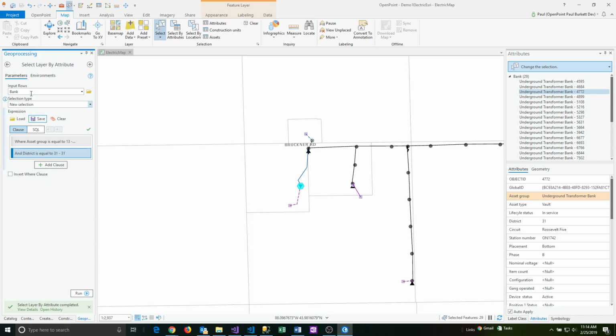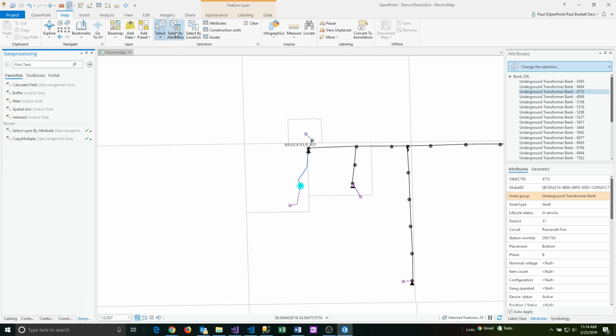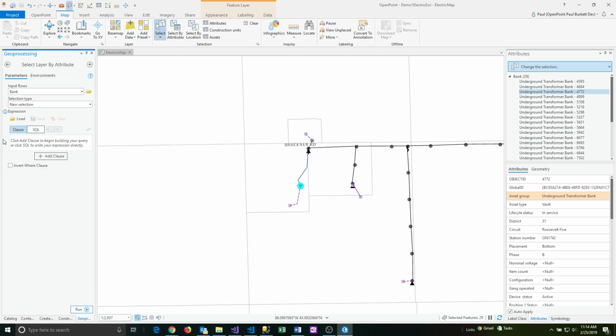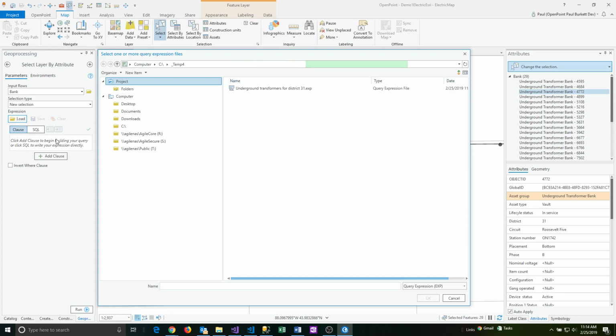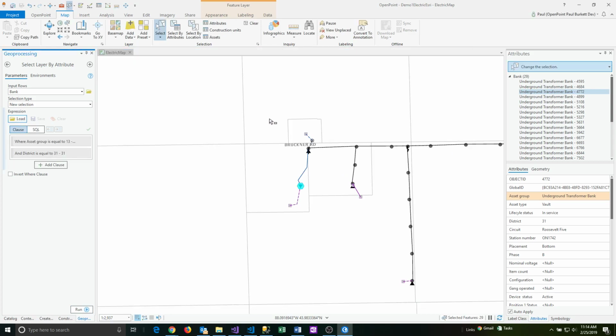And so if I clear this out and then go back to Select by Attributes, right now you can see I don't have any criteria listed. Now I can just go back in and say load and then select the query that I saved before, and it just fills those in automatically, and I can go ahead and run that, and it'd be just like I'd entered that in from scratch.